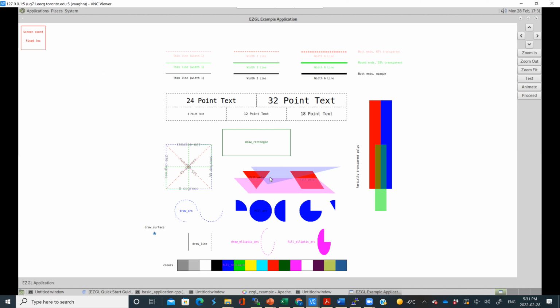You can draw arbitrary polygons. So I'm drawing some trapezoids and triangles here, and again, some of them are partially transparent. You can draw arcs and filled arcs and ellipses. This draw surface here is actually a little bitmap. That's a little picture that we grab from the web, and we can paste this anywhere we want on the graphics. And we can draw text at different rotations and so on.